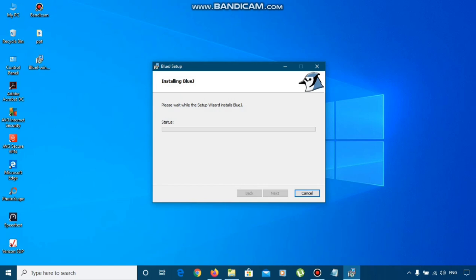So this window will occur. It is asking for permission to install it, so you have to click on yes, of course. Okay, so you can see the green line going. It means it is installing.